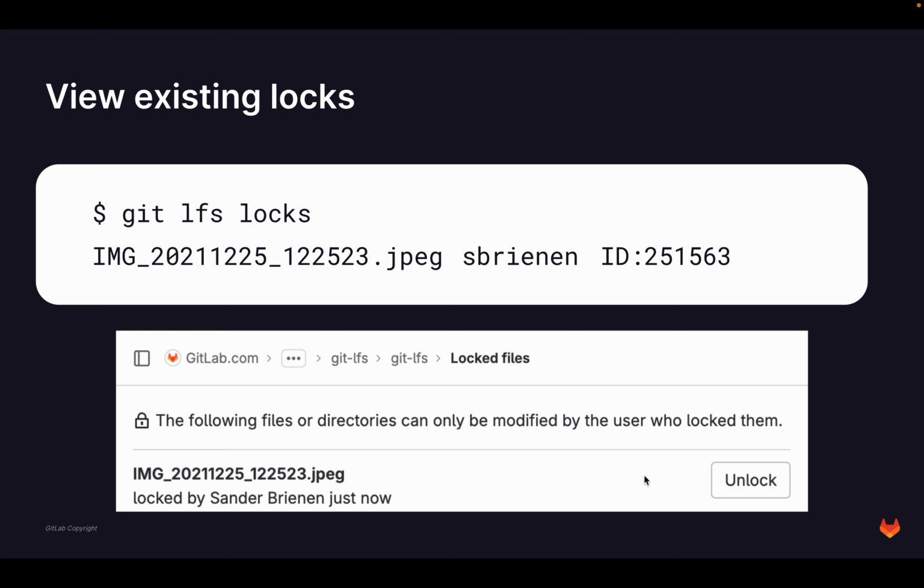Now, to see which locks you have, you can type in git LFS locks, which will retrieve all the locks from the LFS server, or you can go into your repository and find any locked files in there, and then you can also unlock them there. Now, that's about file locking. I think it's important to be aware of this when you start using Git LFS, but if you have very static image files, then you probably won't use it a lot.